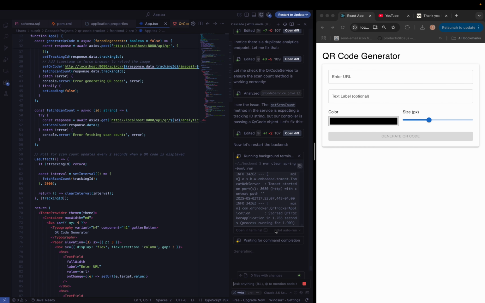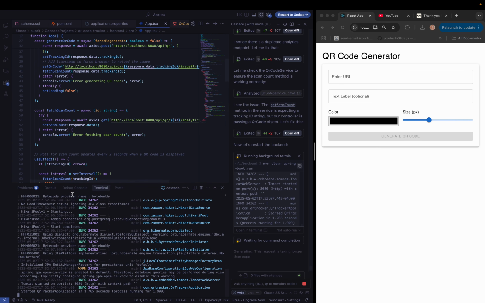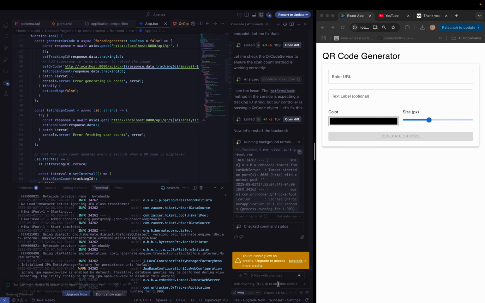Now here's the problem that I am facing. Although the application is running fine, you can see that started QR code application, QR tracker application. It's not able to identify that it's running, not able to release the control. You can see this. I'll stop it here, run the front end.